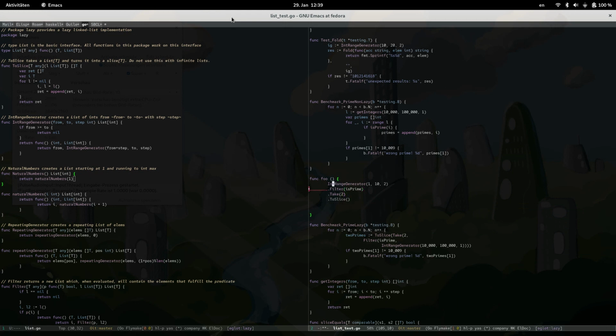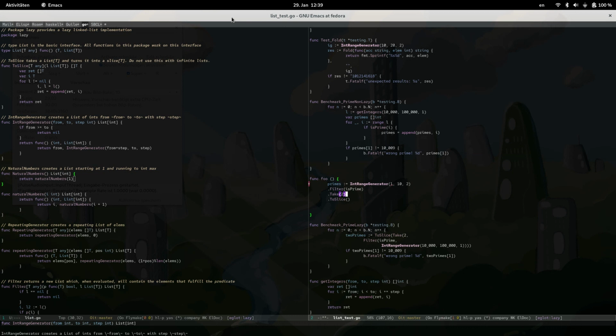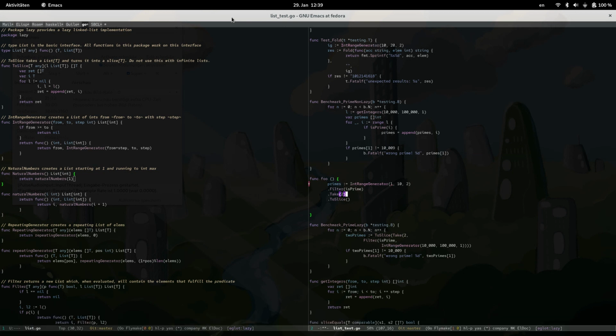And at the top you would have primes is equal. This would be another possible syntax we could do. And I may do this as well, because the syntax is a lot easier to read. It would be nice to use something like a threading macro as found in Scheme or Emacs.